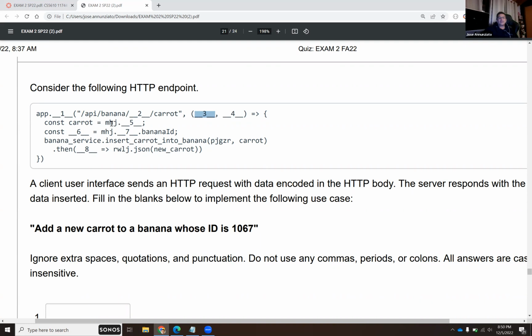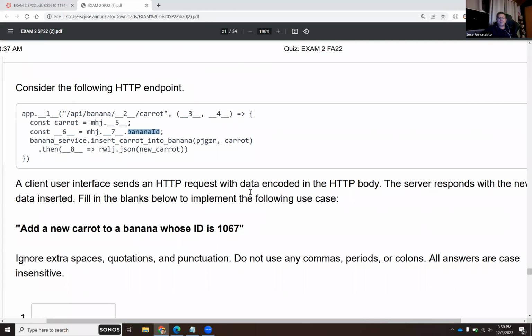So let's take a look at this. This is banana ID. So that kind of gives me a clue that we are encoding the ID of the banana as part of the URL, right? So this must be probably params, no? Params. So mhj.params. So this must be the request, REQ. So 3 must be REQ, and 2 must be colon. Careful, colon banana ID. Although I do tell you not to use colons, or commas or periods. The correct thing would be that this is right colon banana ID. But please don't use special characters, single quotes, double quotes, none of that. Otherwise, it'll confuse the automatic grader.